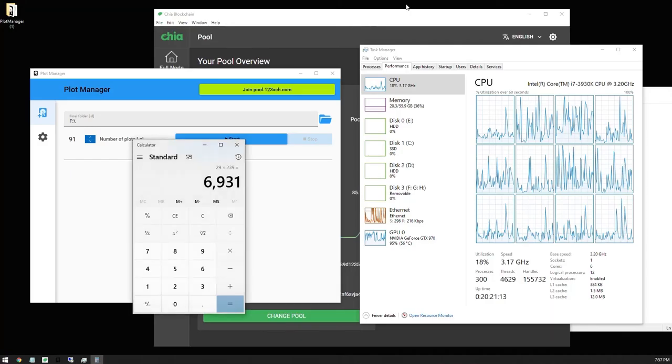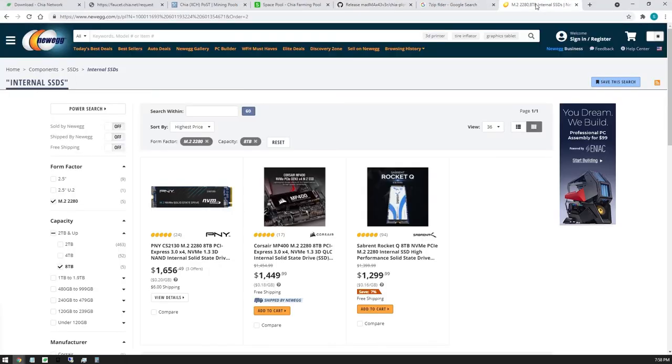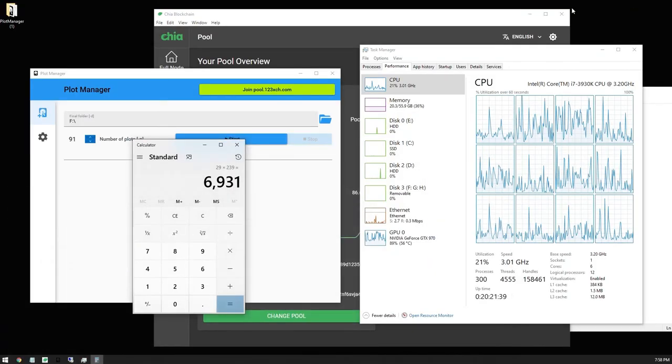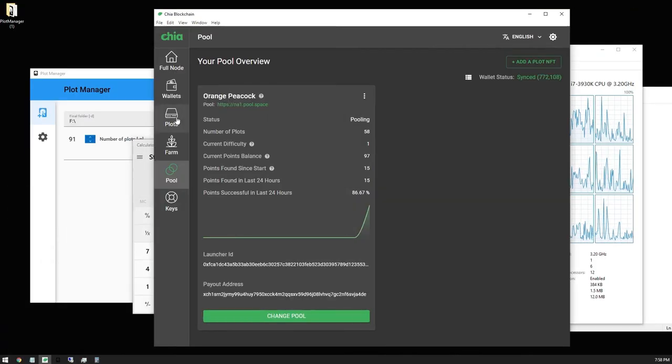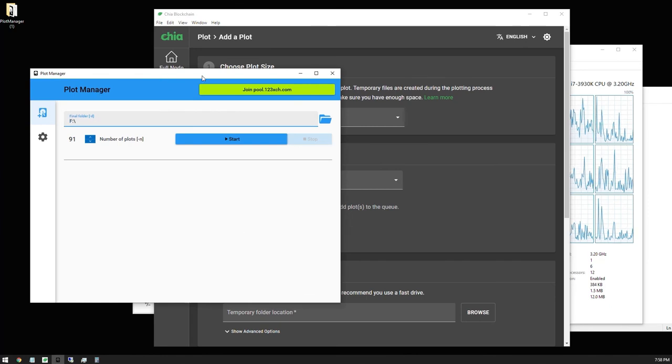I already found one, and I'm going to show you. So I'm going to the Newegg website, and you can see the prices. For an 8 terabyte drive, the cheapest would be $1,299, which is expensive and it's not going to benefit you. So I would not suggest using this option, to not do plotting inside of this app. I would suggest using this Madmax plotter.